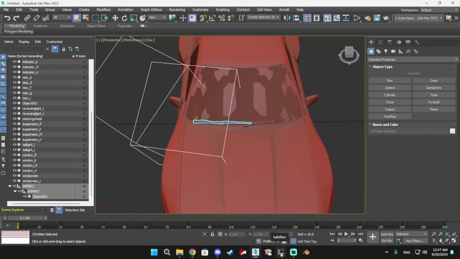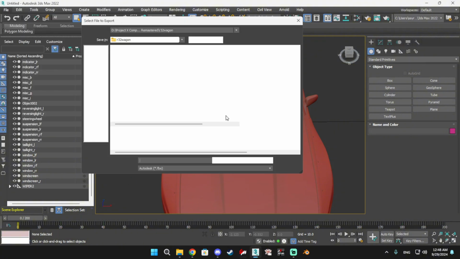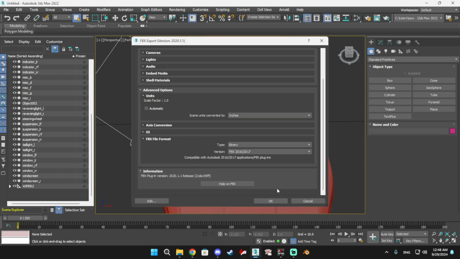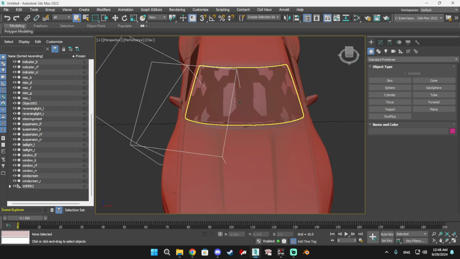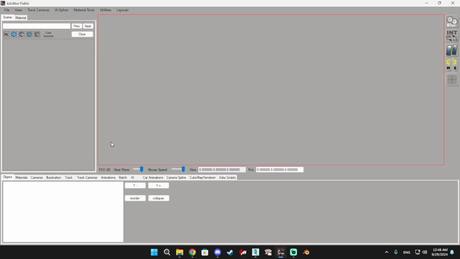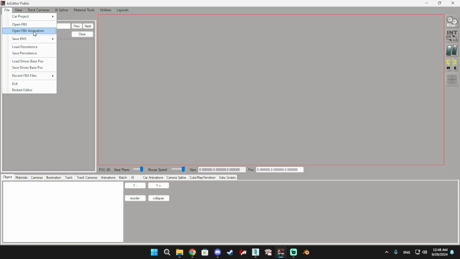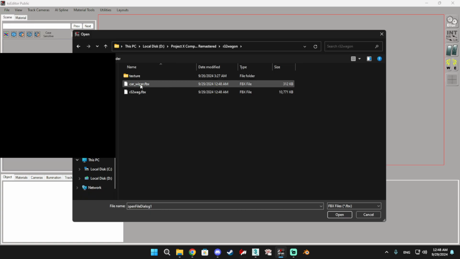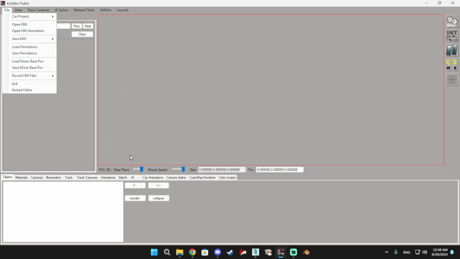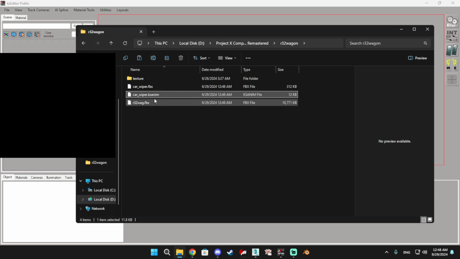Now we're going to go to KS Editor. And also we're going to export the car as well. Just export the car normally. Don't worry about changing animation or selecting anything, just the way it is. In KS Editor, click on File, then open FBX Animation. Double click on the car wiper FBX file that we just exported. You might see nothing has happened, and that's because it made a car wiper ks anim file for us. We're going to leave that here for now.